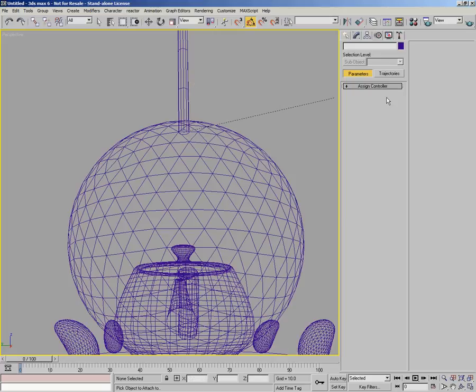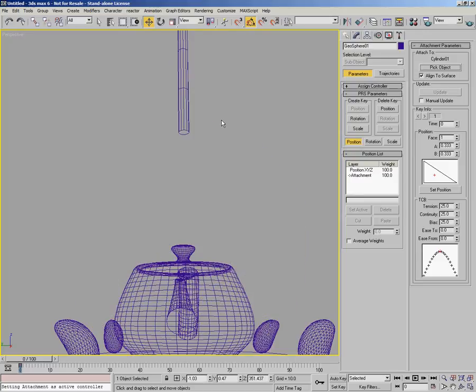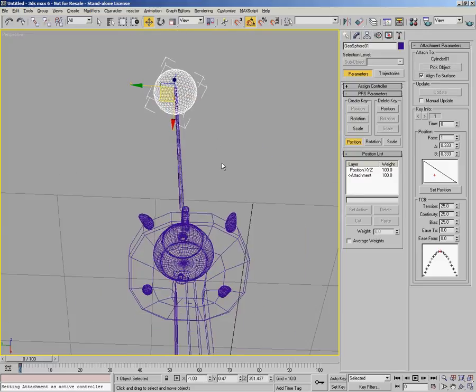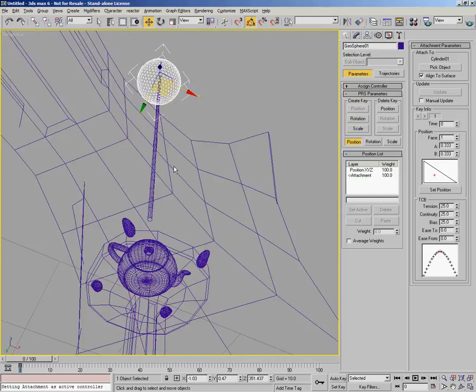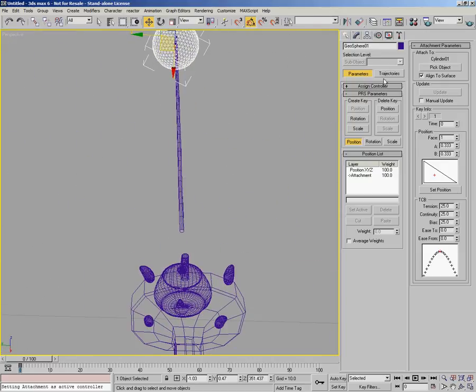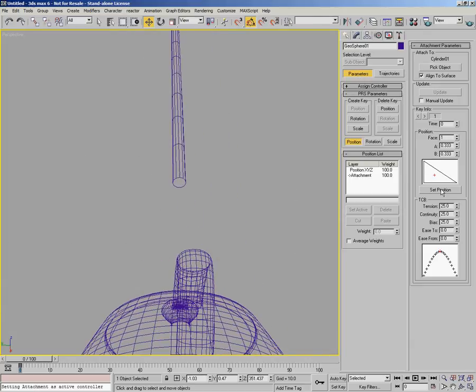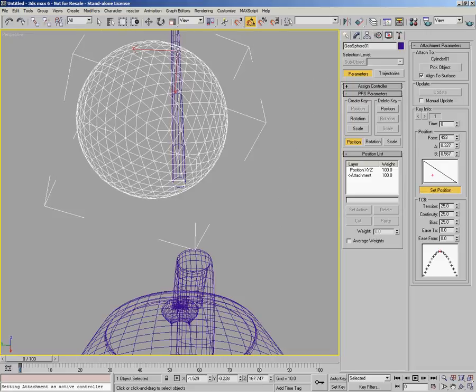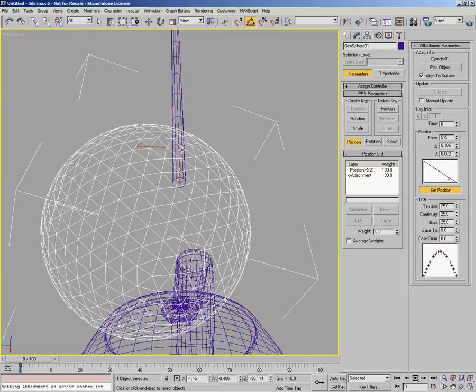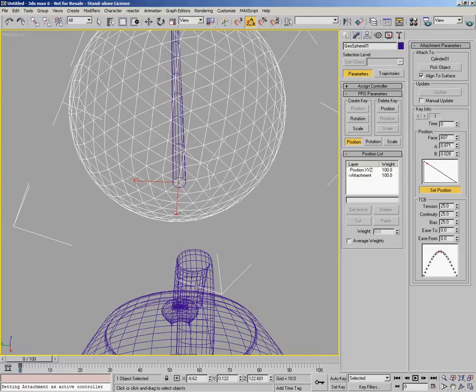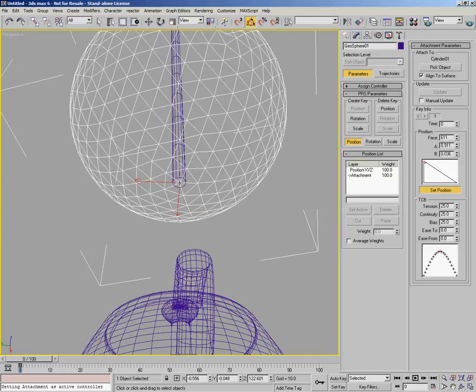There we go. It needs to know what object you want to attach it to, so we pick the rope. There we go. It's used a default setting, and it's attached it to that face at the top there. Over here, you've got the options to change which particular face it's attached to. So you go to set position, and whatever face you click on, it'll stay attached to that face. So we're going to go to the end of the rope. There we go. It's attached to that face there.